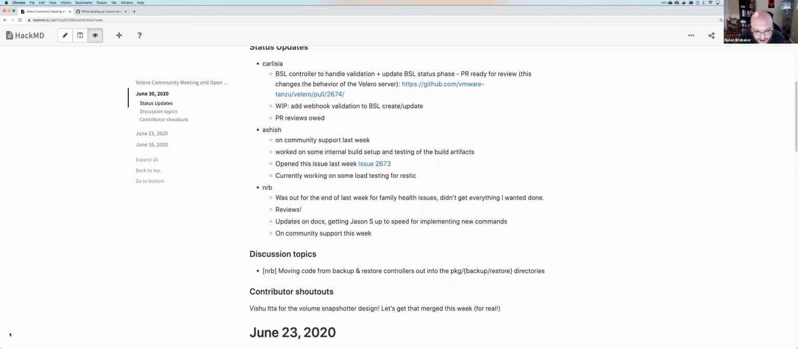Let's see. I was doing some thinking on prep work for concurrency or worker pods that I'll have in the discussion topics. I don't think I have a whole lot else. I'll be on community support this week, so I might have a little bit of a backlog from yesterday. I think that's mostly what I've got. That sounds good. Any questions, comments for Nolan?